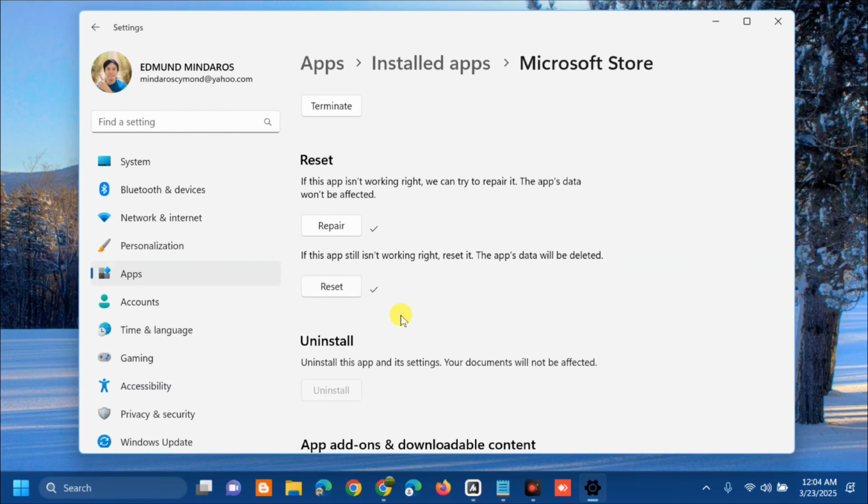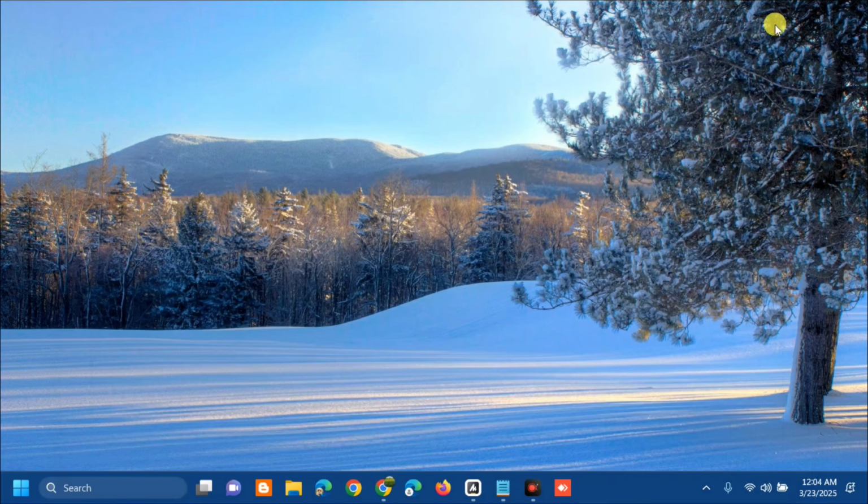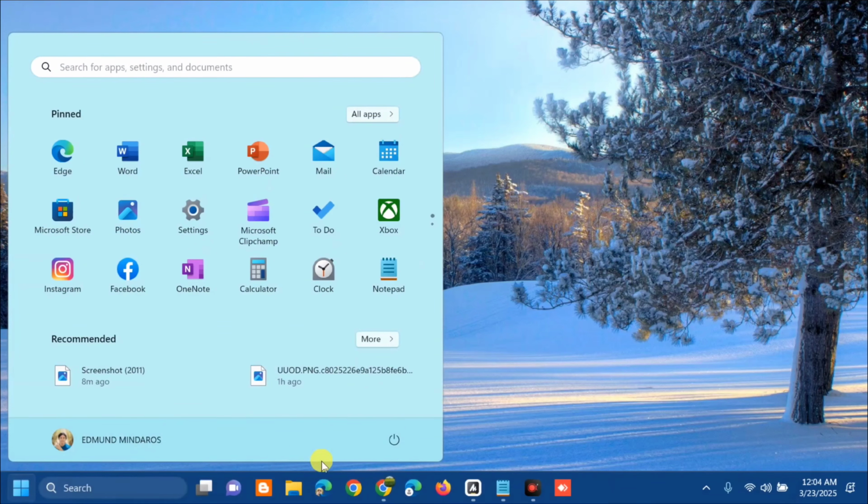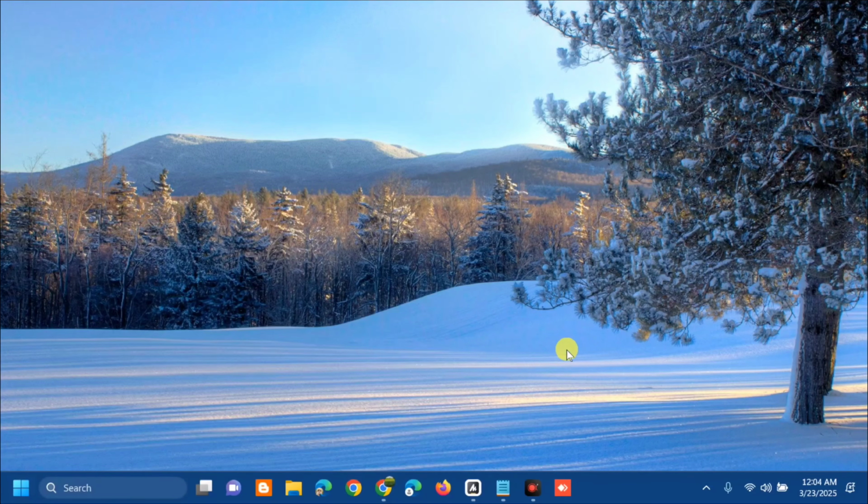Alright, so the reset procedure is totally complete, and then we need to close, and then here at the Start menu, we need to restart. Click Restart. Alright, so that's it, guys, on how to fix Microsoft Store apps not downloading, installing, or updating.